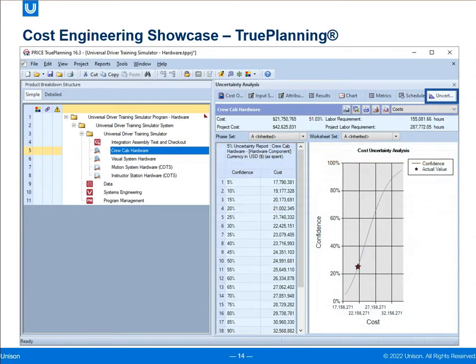The Uncertainty Analysis tab displays the Uncertainty Analysis report by costs, labor requirements, or individual metrics. This report provides a distribution of values in 5% increments of confidence, as well as an S-curve chart. Program managers can use this report to understand the levels of uncertainty in their estimate and prudently budget adequate funding to assure project success.